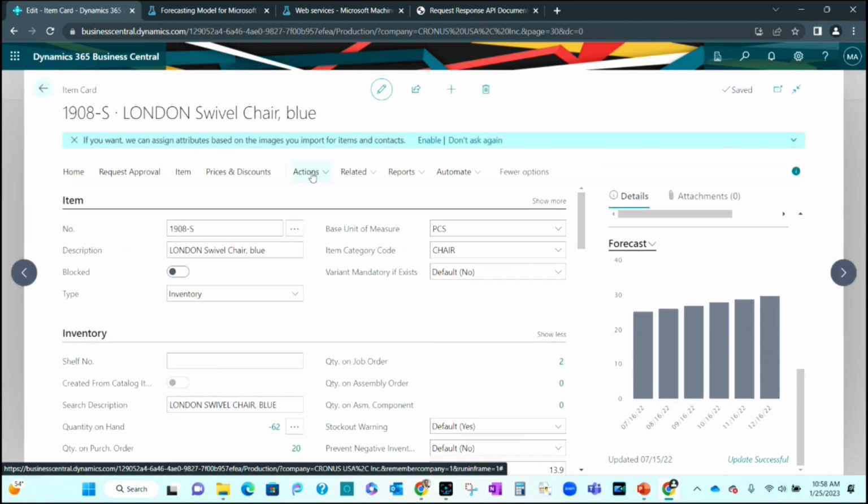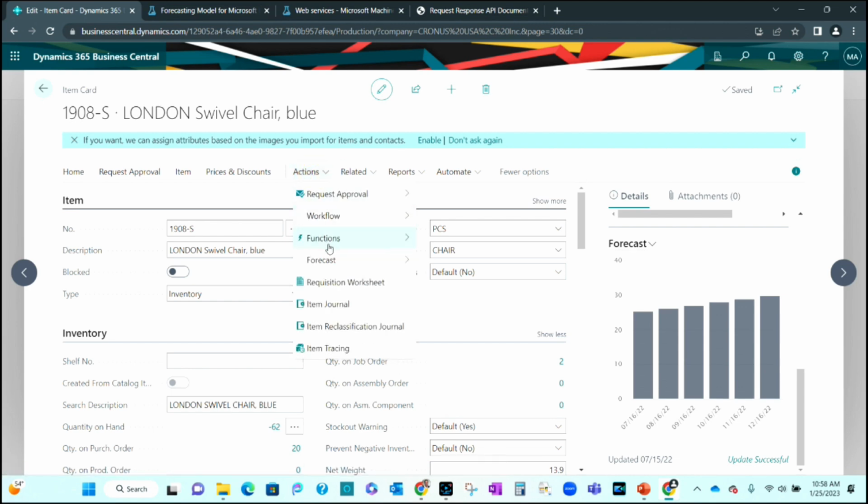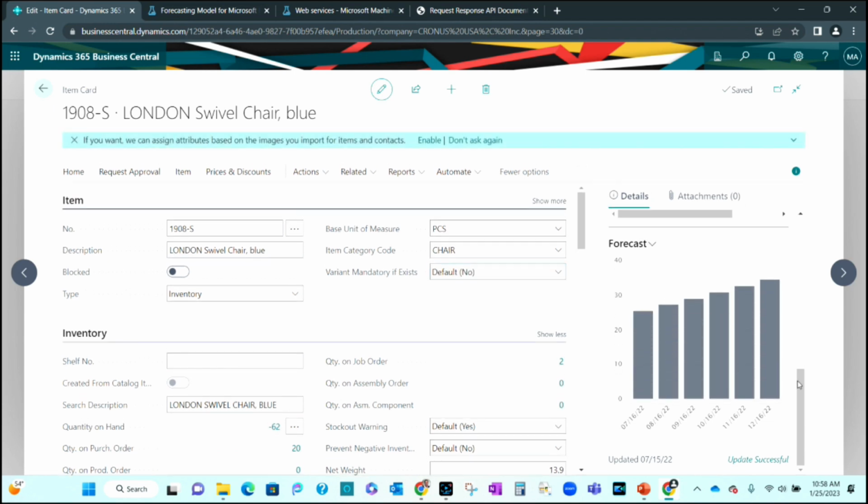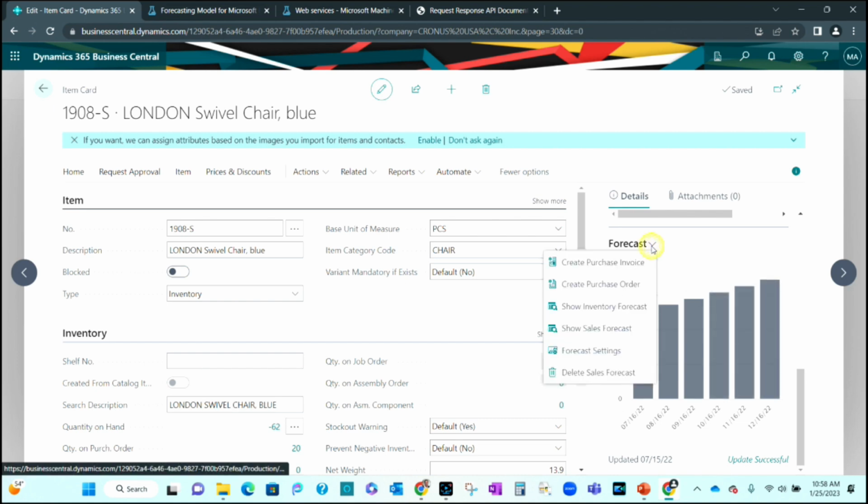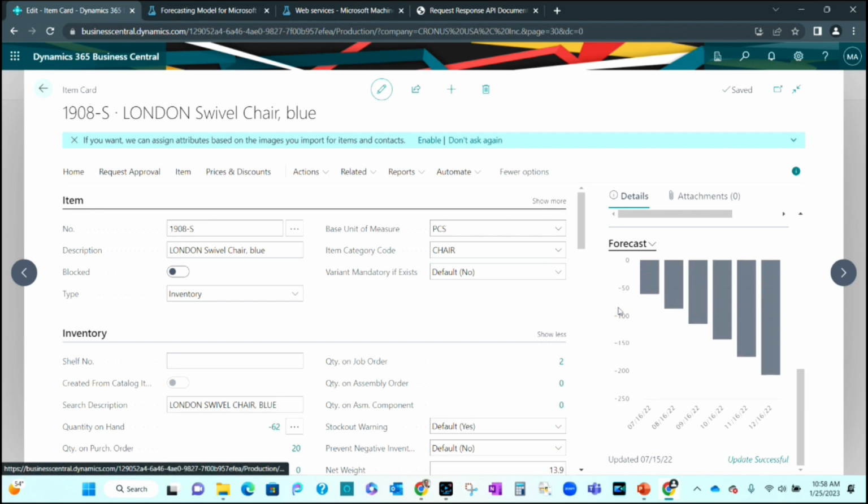I'm back at the screen. This still has the old forecast in it, but let me run it again. You'll see it change slightly. So now it's moved up. It's just using the one method, and the forecast is a little higher. This is the sales forecast. I can also look at the inventory forecast, and I can see I already have a problem.